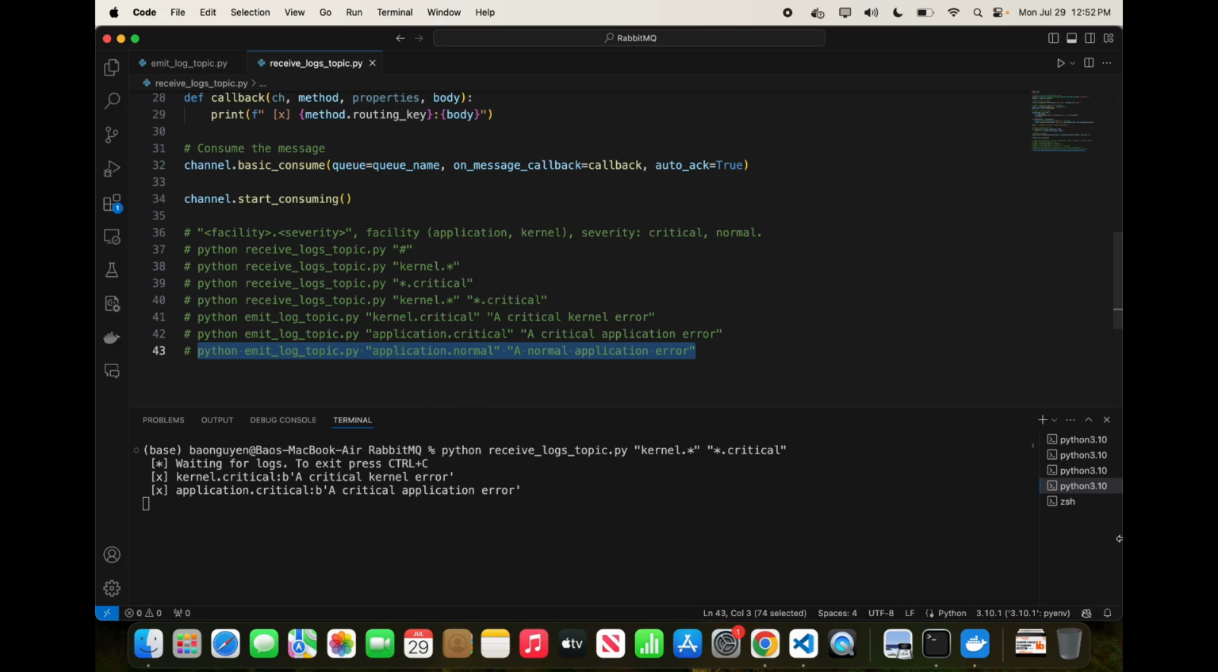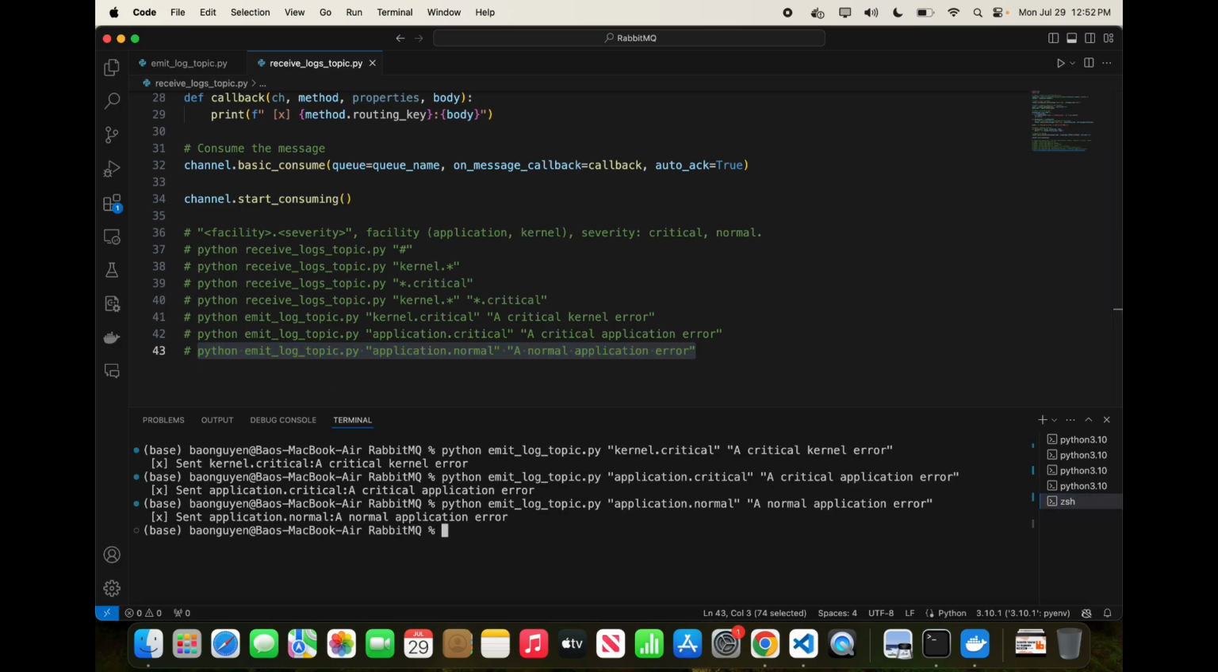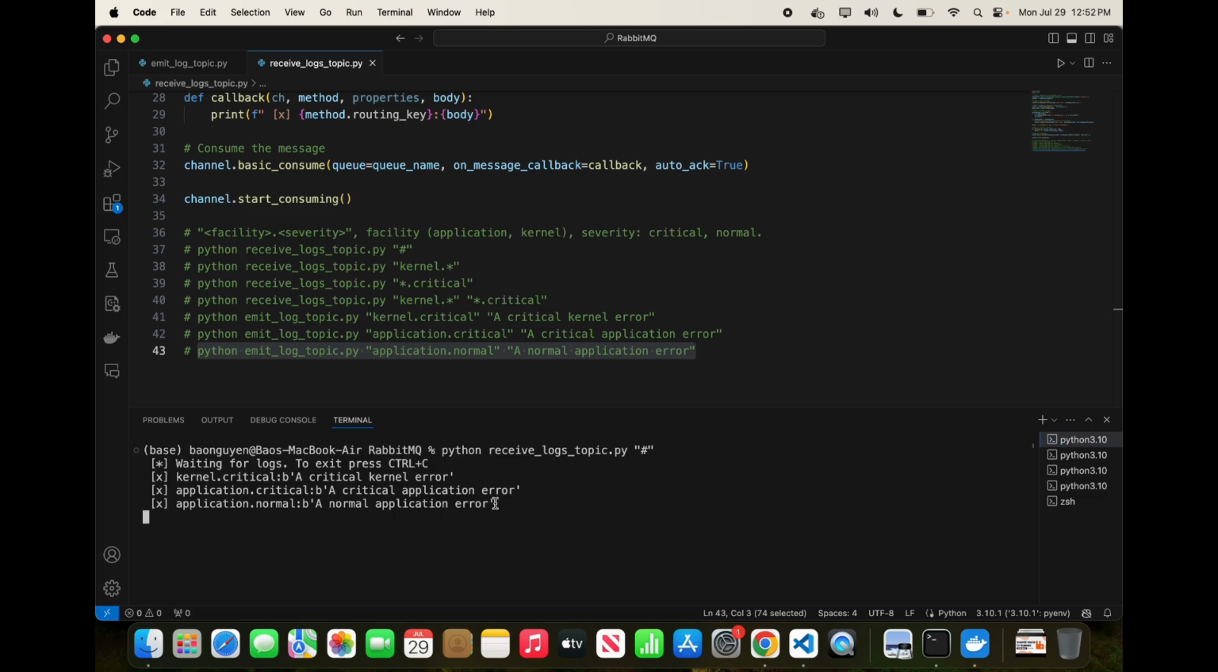And finally, I'm going to run this message. So we're going to publish a normal application message to all the consumers. The first one, we absolutely receive it. But the second one doesn't receive it because it is not a kernel message. The third one as well, because this is a normal message. And the final consumer will not receive it as well because it is neither a kernel message nor a critical message. So the only consumer that receives this message is the first consumer.